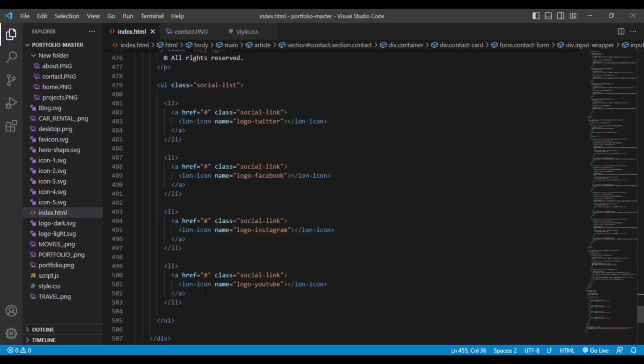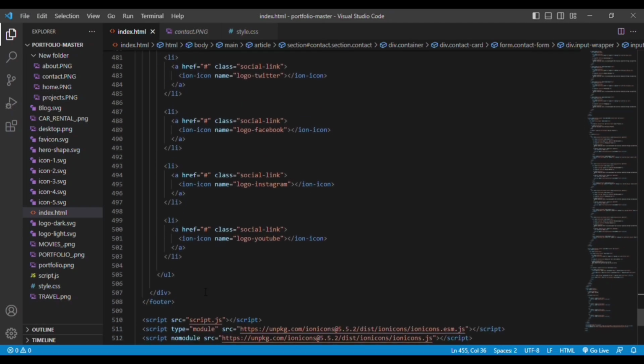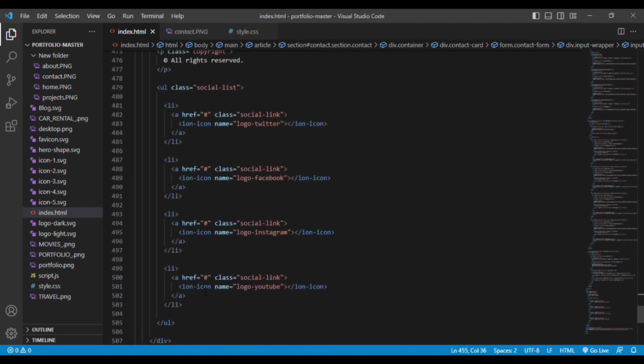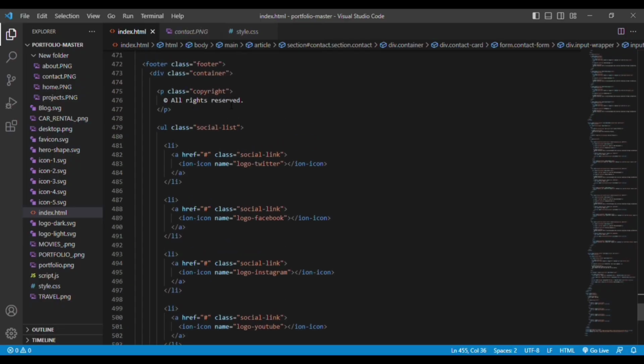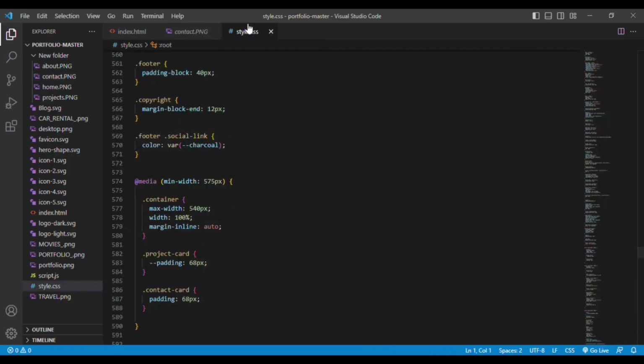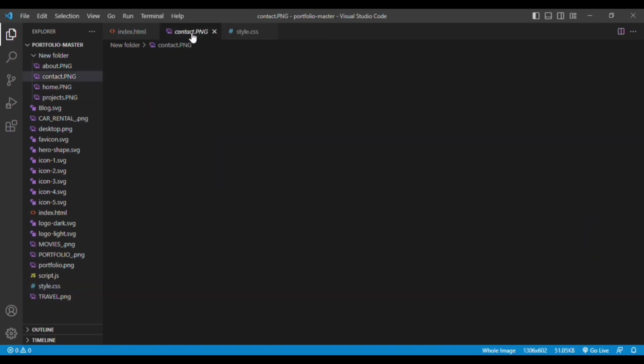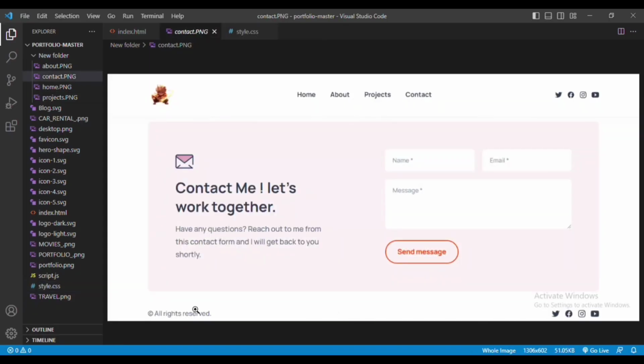So that is it. In the footer element we have two sections, that is one is the social list, another one is the all right reserved copyright. By using this, because we are adding the grid value to it, they will be aligned with space between each of them, that is all right reserved at one end and the social icons at one end.